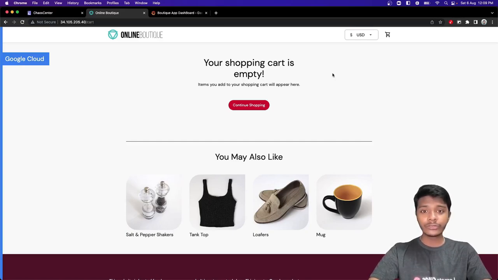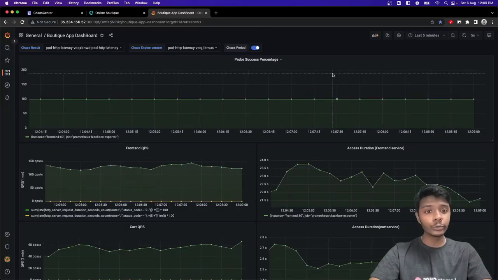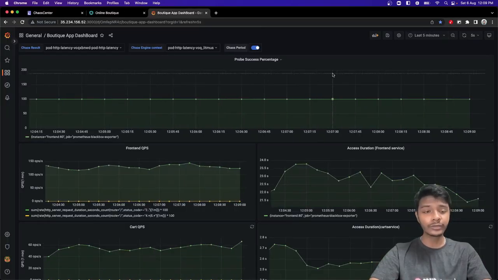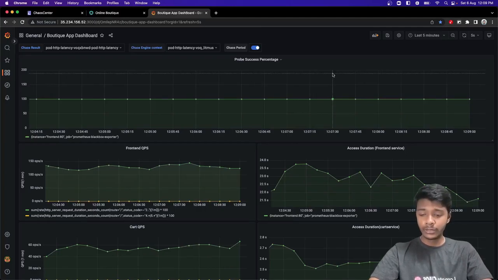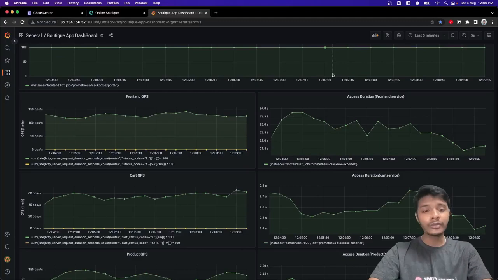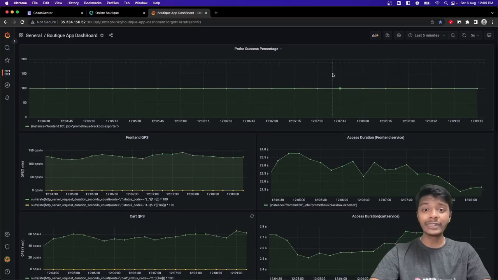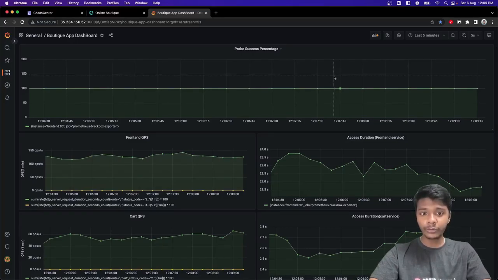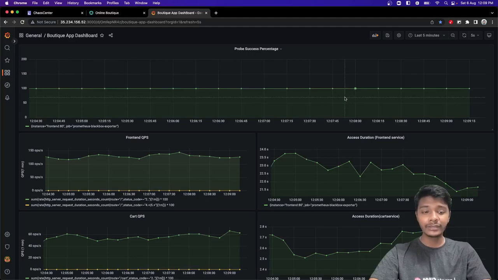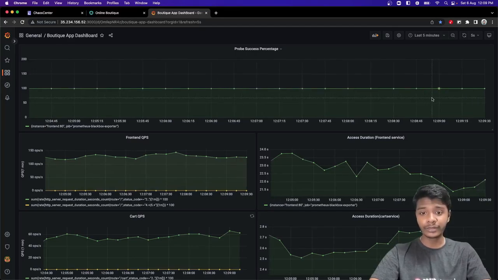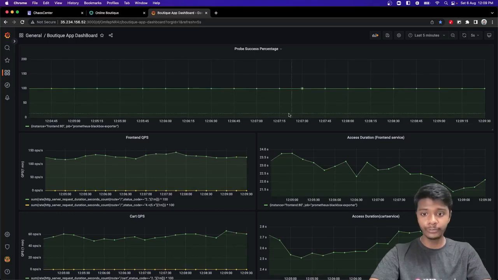Before we actually jump to doing some of the chaos, I would also like to show you this dashboard, which is a Grafana dashboard for our boutique application. As you can see right now, the metrics that we can observe here in the dashboards are indicative of a normal system behavior. We have a blackbox exporter, which indicates the service endpoint is quite healthy and the probe success percentage for the same is 100, therefore.